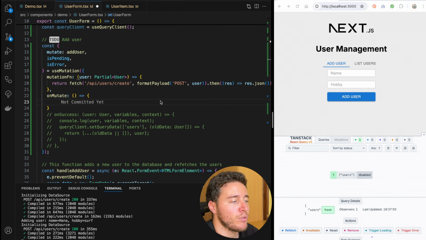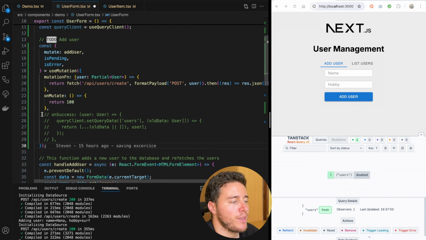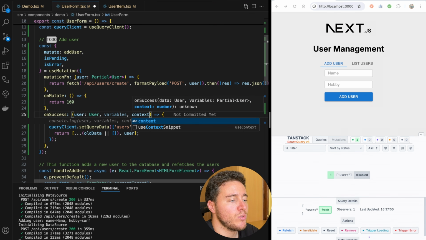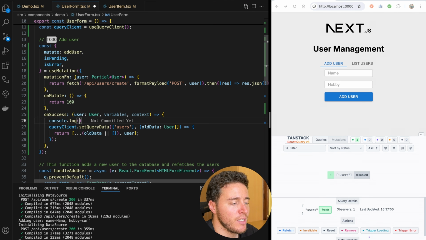So let's go back in the code, and let's say, for example, that I want to return 100. Now with the onSuccess, what I can actually do, I can say users, I can get the variables, and I can also get the context. And so then what I can do, I can console log all of these. So for example, let's say user, variables, and context.